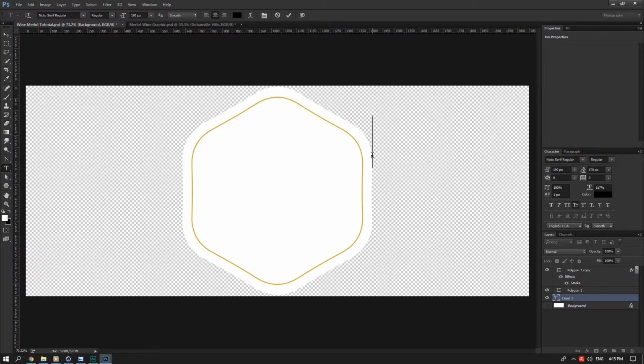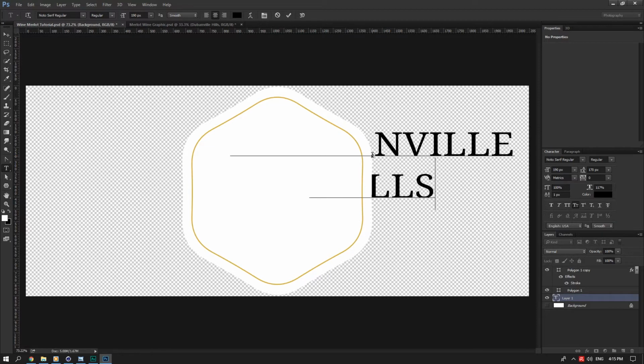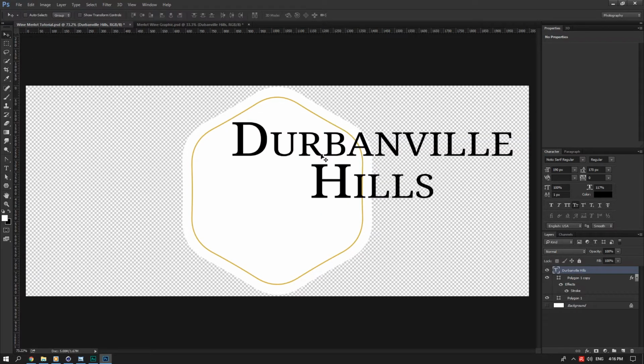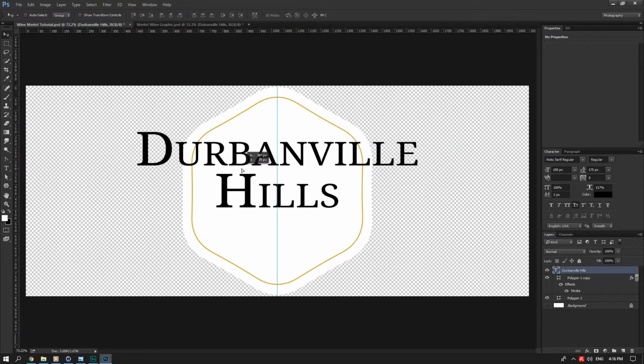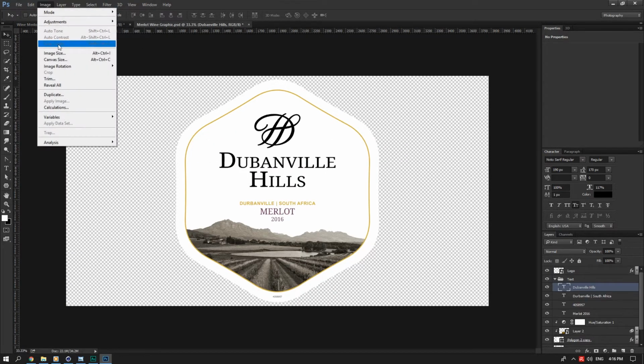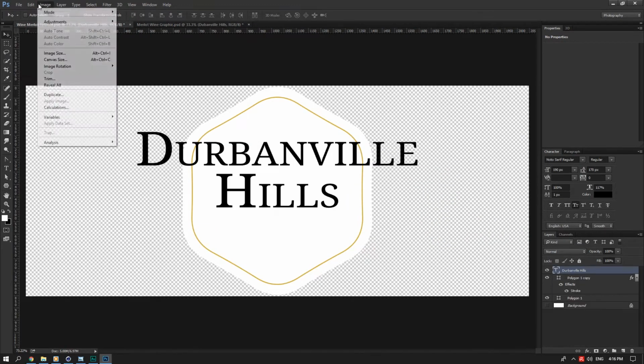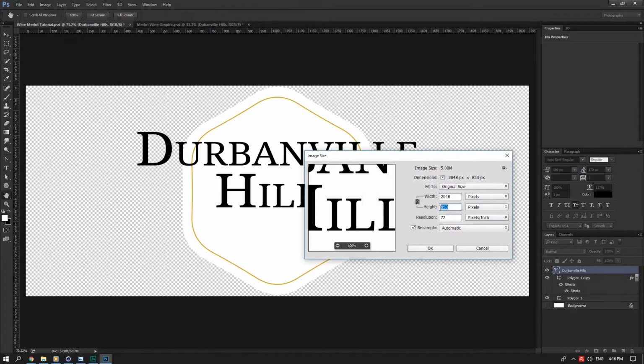So here I'll type Durbanville, which has two L's, hills, like so, and then it was 190. That doesn't look right. What's the size of this? See, the size is different to the one I have. Maybe if I make this 2048.